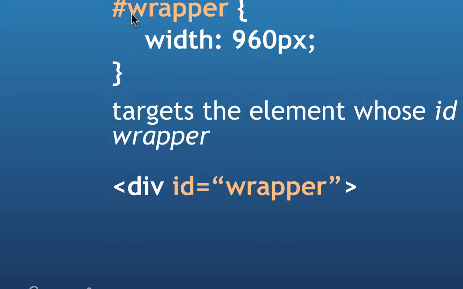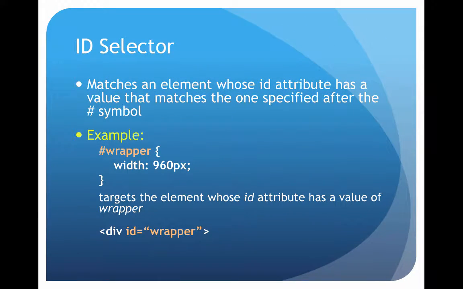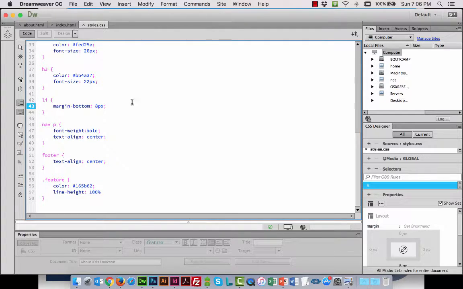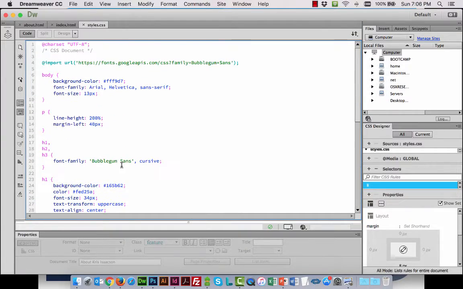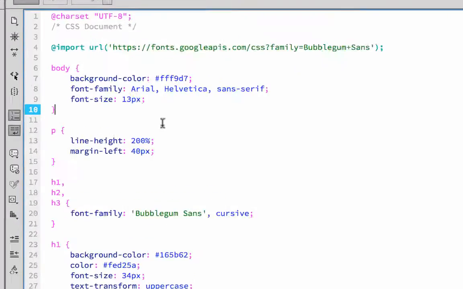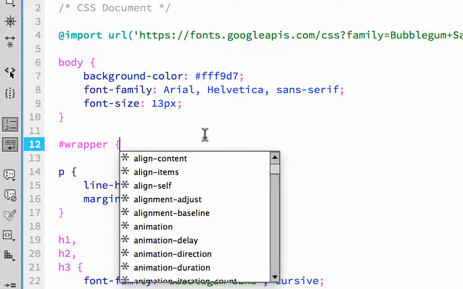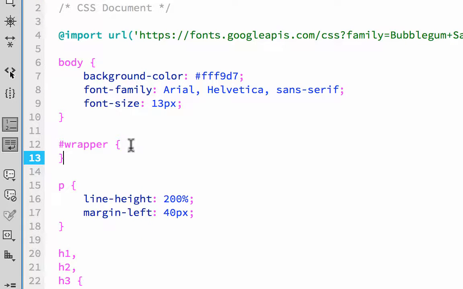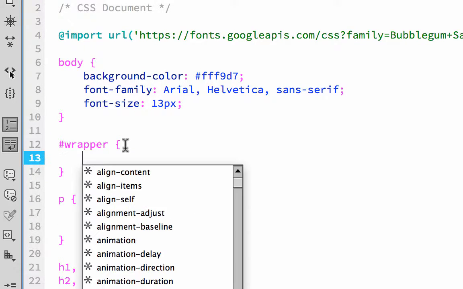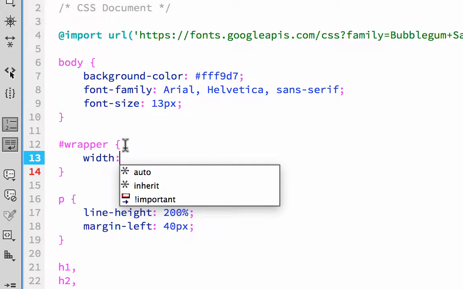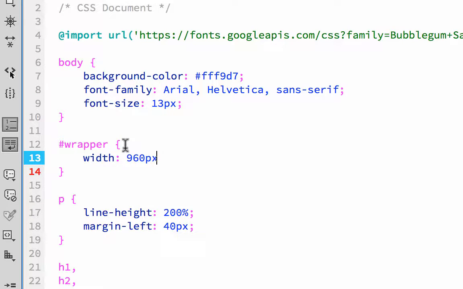ID equals the hashtag. So let's go test this out in our biography site. I am going to go into my style sheet and I'm going to create a brand new style. I'm going to put it up near the top of my page. I'm going to give it the hashtag and the name wrapper because I want to apply this as an ID style. So I'm going to open my style and close it. That's the curly brackets that hold the declaration. And now I need to give it some properties and values. So what I'm going to do is give it a width. I'm going to say it'll be 960 pixels.